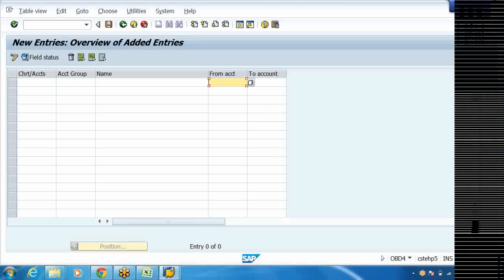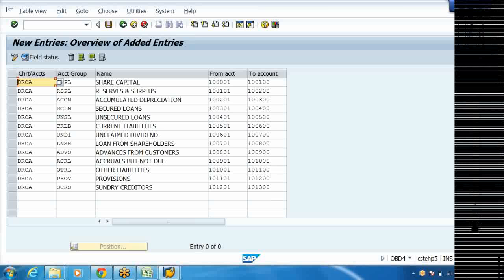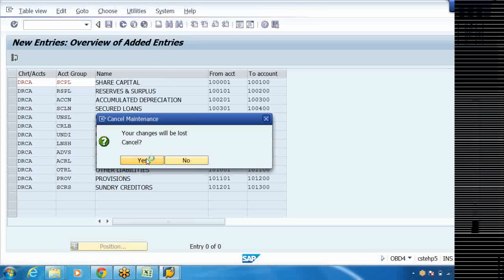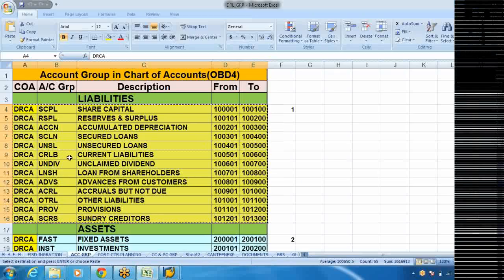Control C. Right, because keeping this structure in view, I have created exactly the same. So the PDF document, whatever I have sent you, from there you copy and paste it into an Excel sheet. From there you can copy and paste here. Okay. Come down a little. Sorry, it will not allow me now because these things have already been defined. Like this, everything, you just copy and paste here.